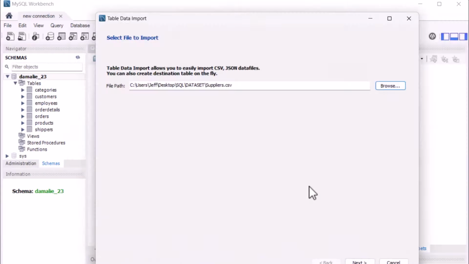So as you can see, we have 1, 2, 3, 4, 5, 6, 7, 8, 9 data sets that we've just imported into the MySQL Workbench. You can see all nine successfully imported. So this is how you import it into your MySQL Workbench to be able to analyze this data.